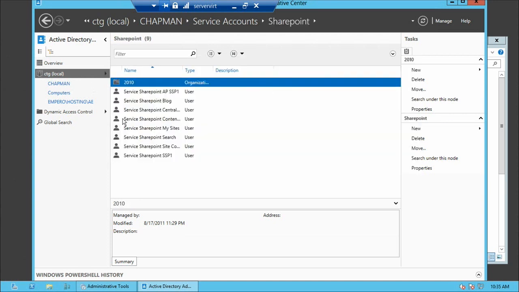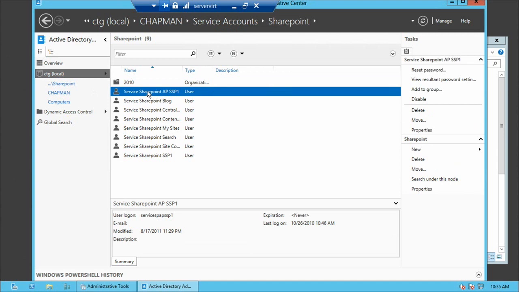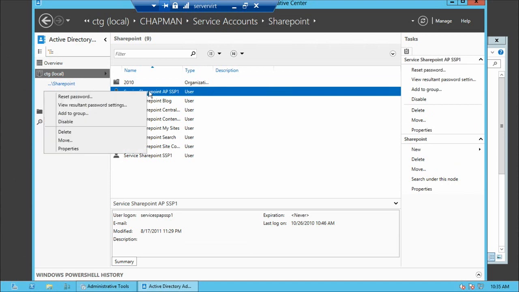I double click there and it gives me the objects in that organizational unit and walks me through it up here: Chapman, Service Accounts, SharePoint. It's these areas, this hierarchy, that you can use to start delegating administration. Absolutely. So if you had a SharePoint administrator, you could give them administrator functionality to this folder within your Active Directory structure.